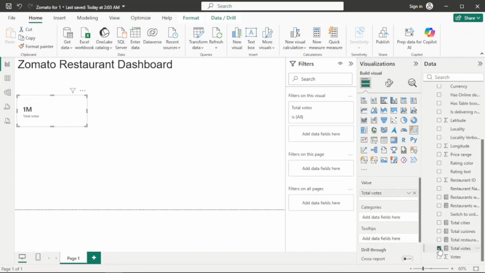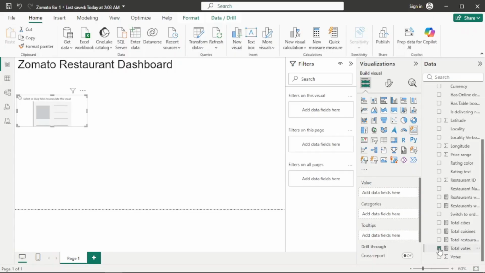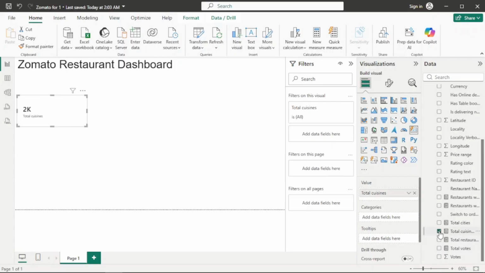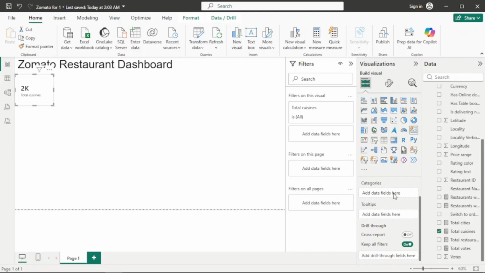Let's just do total votes. We have a million total votes. Let's just take the total cuisines. We have total 2000 cuisines. So this measures everything. This just shows us the exact value of it, and here you can see that the values are also given. So this is 2K, and if I press on this, it shows us the values here, and it's a category, you do not need anything else.